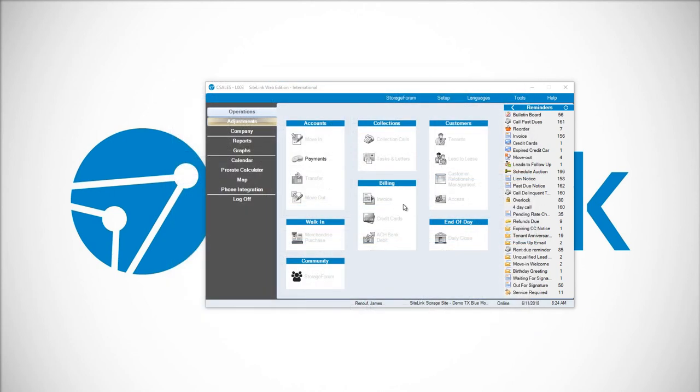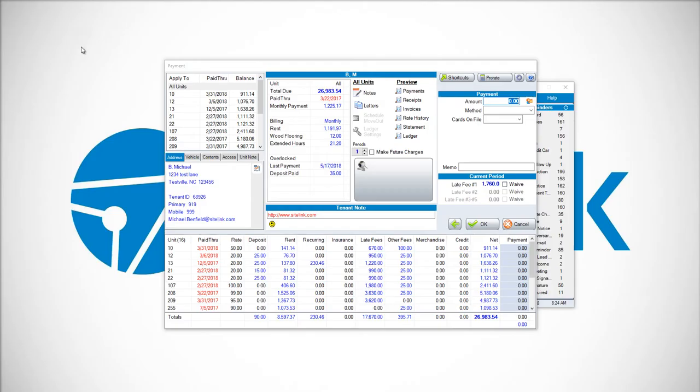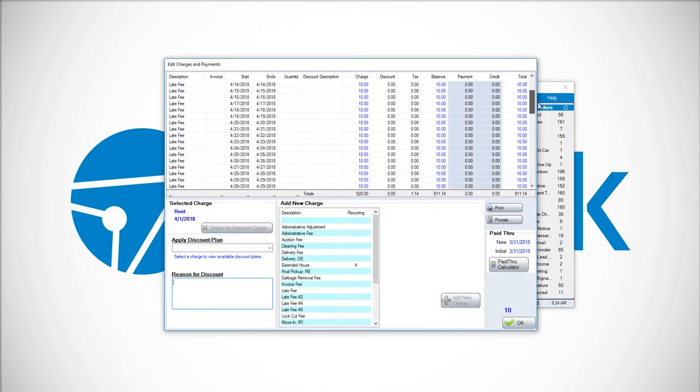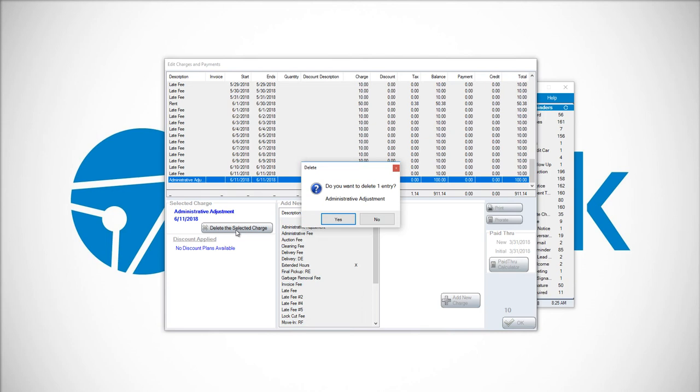If I click yes, we'll go back into that unit, unit number 10 in this case. Highlight unit number 10, click on Edit Charges and Payments again. If I scroll down and find Administrative Adjustment, if you click on the word Administrative Adjustment, you then see Delete the Selected Charge. Click Delete the Selected Charge.